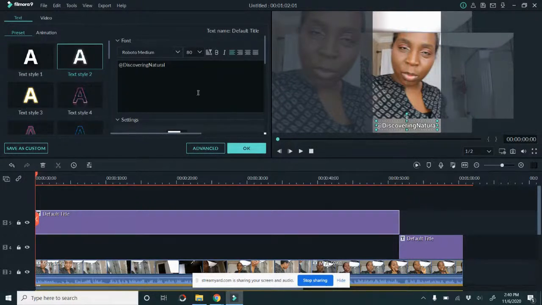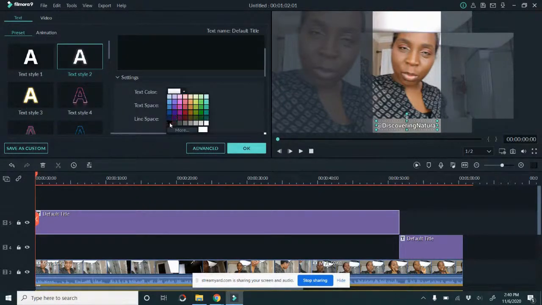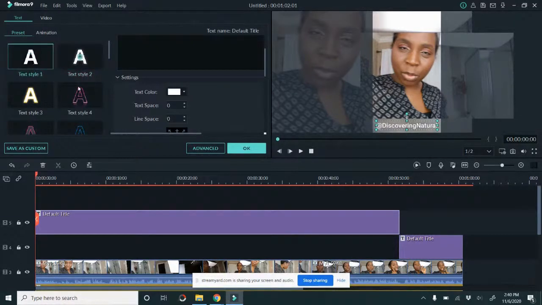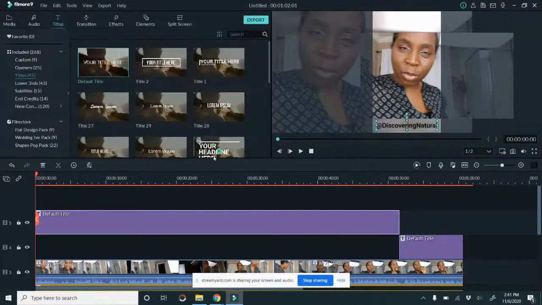And I can change the font and do all that stuff. You guys know how to edit, so I don't have to show you guys. So let's do that. Discover Natural channel. I'm gonna keep this as style 1 and change that to black. And that is good. So this is what it looks like. So the only thing left now, I could put this up above, but it really doesn't matter.